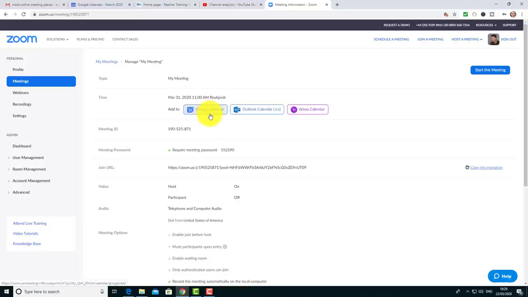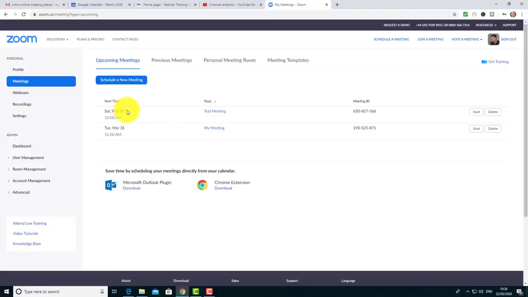But also, if we come back to my meetings, all your meetings are always in a list, and as soon as a meeting time has passed, it disappears. So it always helps this list to always be scheduled by time. But you can go into any meeting, even if you've created it for next year, you can go in and just click on start and start the meeting straight away.